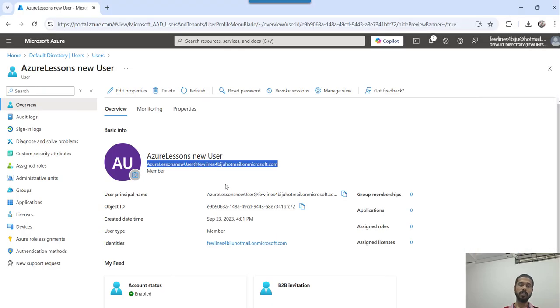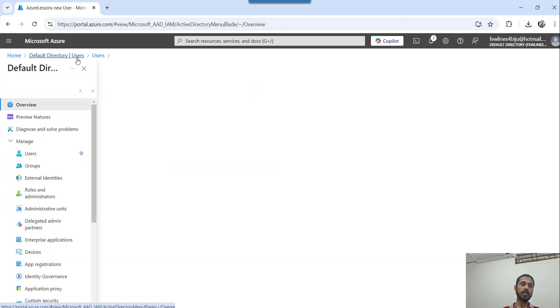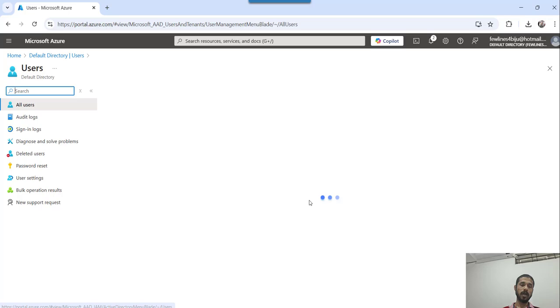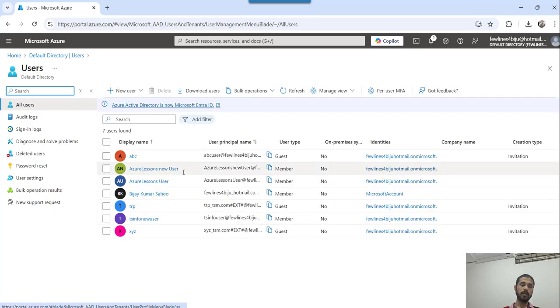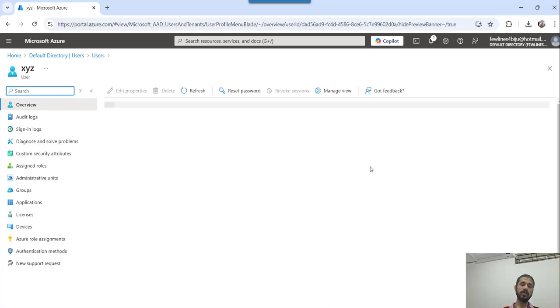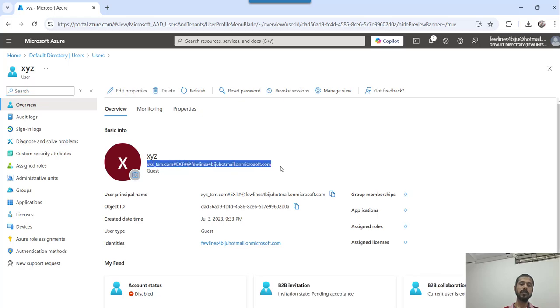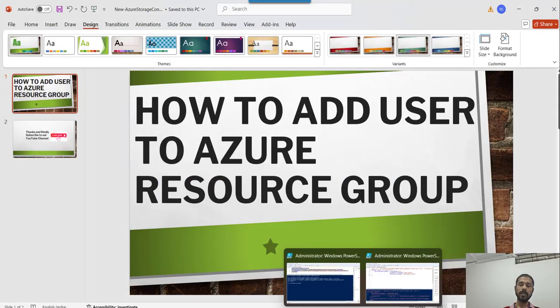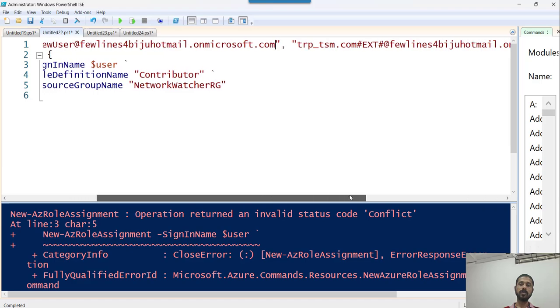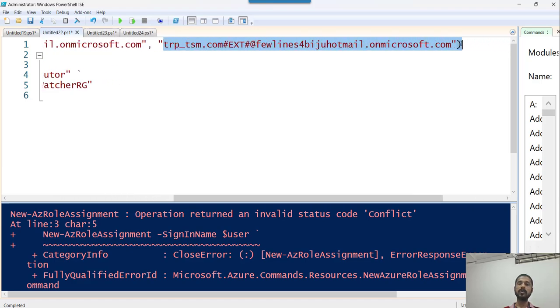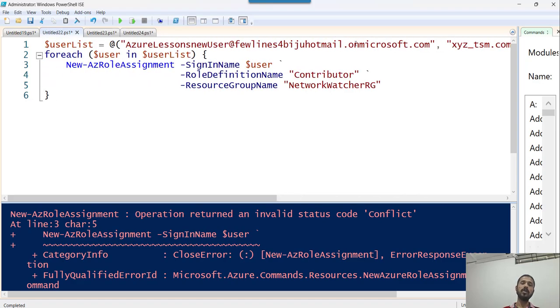This is one user, and I will again go back to the users, and I will take one more brand new user. So the new user we have already taken, and I will take this XYZ user now. Okay, I will just copy this using the copy to clipboard button. Now I will go to the PowerShell ISE and replace it with the second user. Okay. So basically this conflict is because I have already added that user to that particular resource group. So now we have two brand new users, and this resource group is this one, network watcher resource group, and the role is contributor.